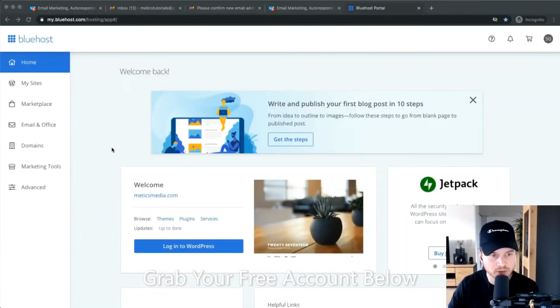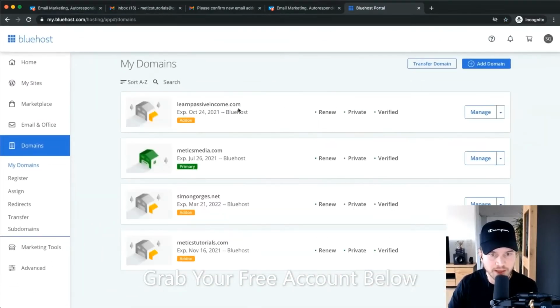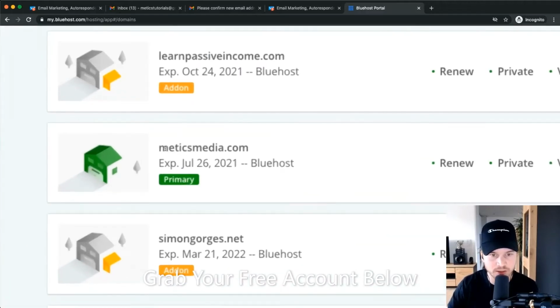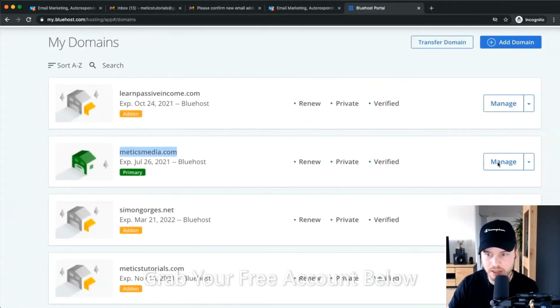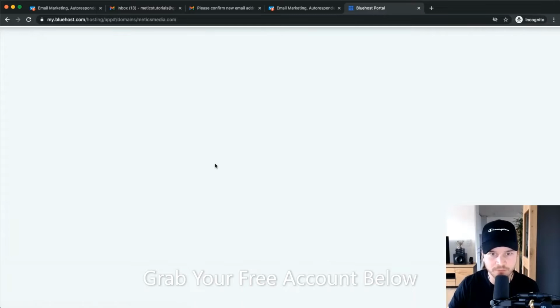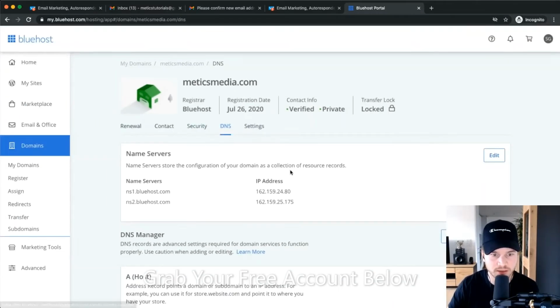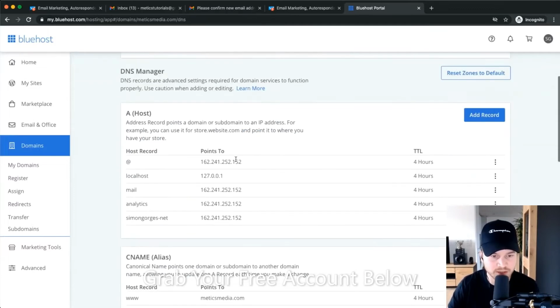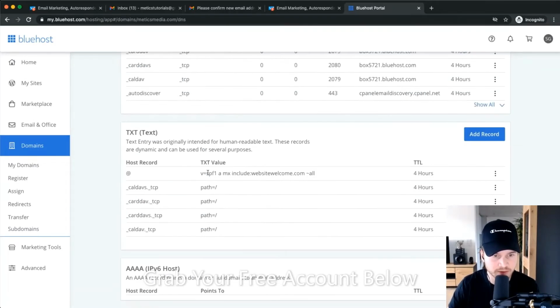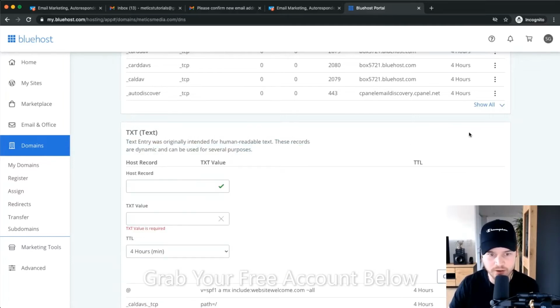I'm now in the Bluehost account, and here I just go to domains right here. Then I look for the domain that I'm using for the email address that I'm using. In this case, it would be madixmedia.com. So here I just click on Manage. Then I click on DNS. And then I scroll down and look for the TXT records. So I see it right here. What I'm going to do now is click on Add Record.